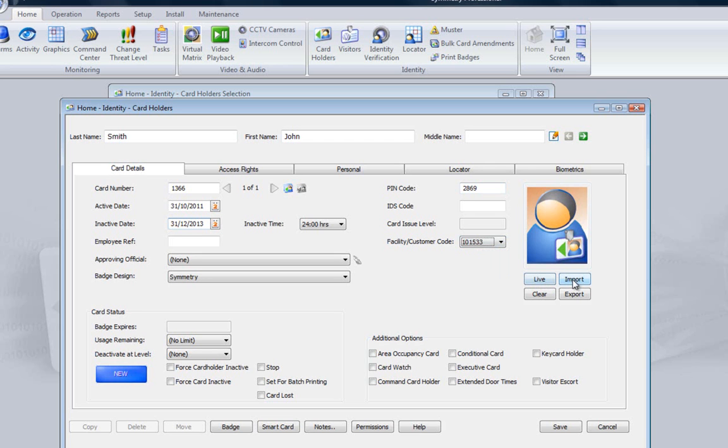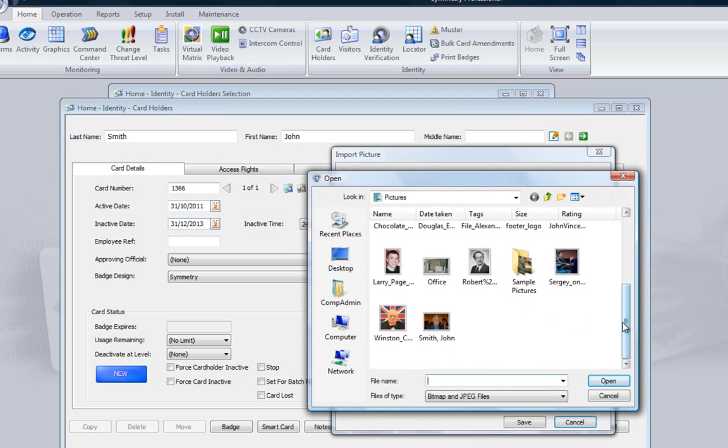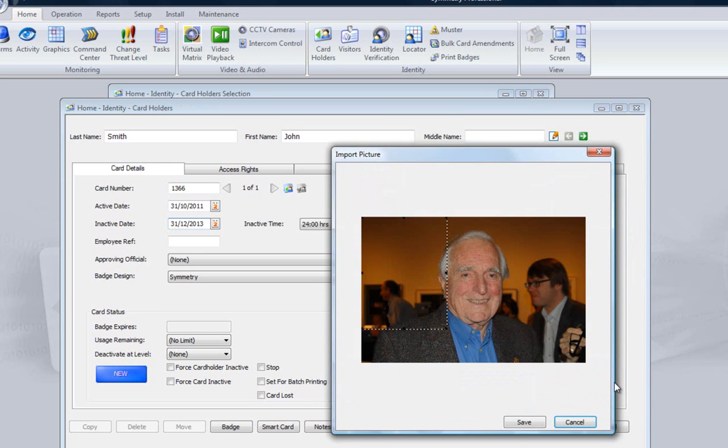A photo of the card holder can be included either from a webcam using the Live button or, as in this case, from a stored image. Click on Import, select the required photo, and click Open. Move the selected area so the image is framed exactly as you want it on the card. Then click Save.